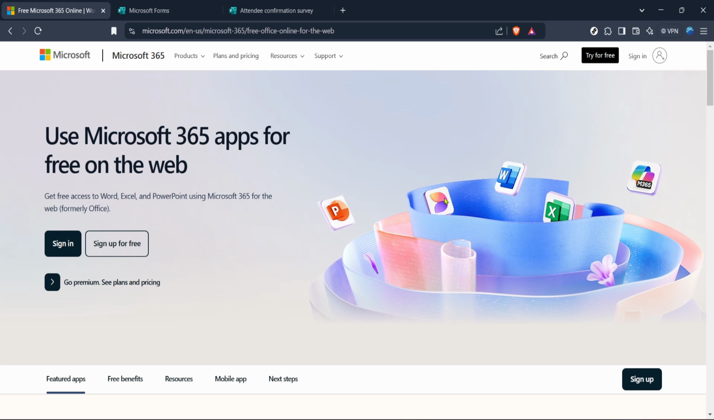To get started, you'll want to open your web browser and head over to Free Microsoft 365 Online. This is the first step where everything begins. Once you're on this page, look for the Sign In button and give it a click. If you're not already signed into your Microsoft account, you'll need to enter your credentials here. Remember, it's important to use the account where your Microsoft Forms are stored.